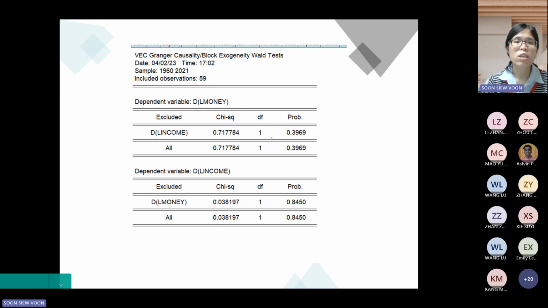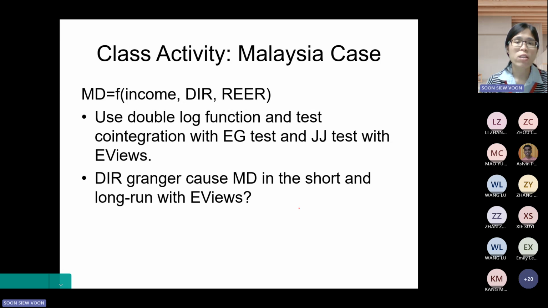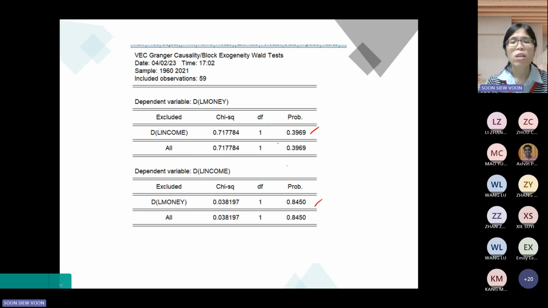Causality based on this VAR form. So I can use this Granger causality. So actually no Granger causality based on this result, right? No causality. Why? How to see it? Because this is my dependent variable and this is my independent.